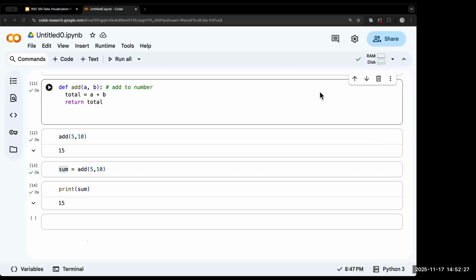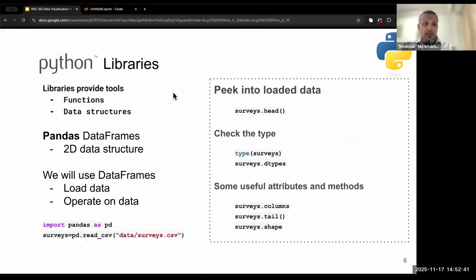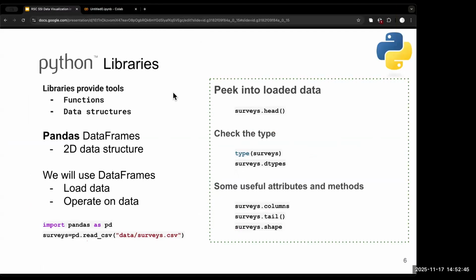So let's go forward then. Intekhabul, would you like to discuss the libraries and show us how to look at the data? Yes, thank you, Annajiat.